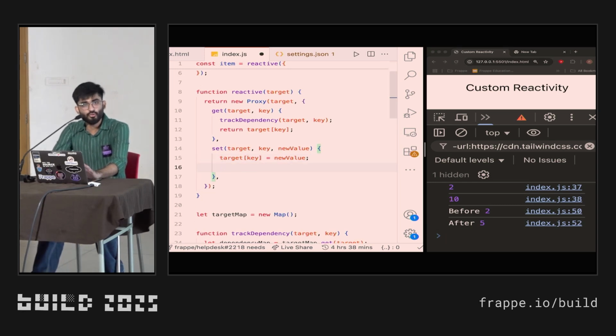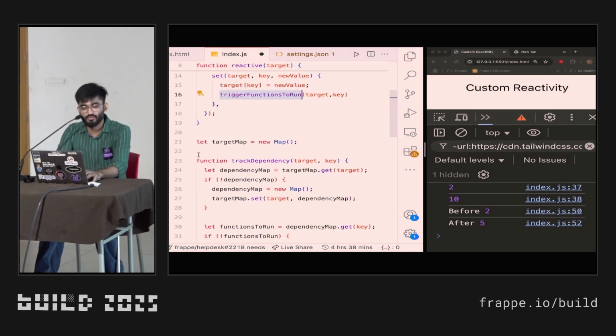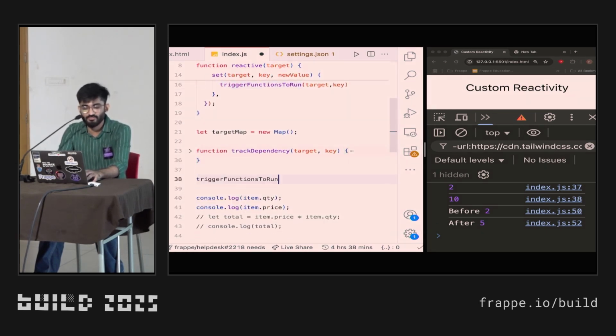So here we just need to do one more thing, which is run the functions whenever this key changes, price or quantity. So for that I will say trigger dependencies, trigger functions to run. Now this takes 2 arguments again, which is the target object, and inside this object, whenever this key changes, trigger all the functions. So similar to tracking dependencies, we'll say function trigger functions to run, which takes again 2 arguments, the target and the key.